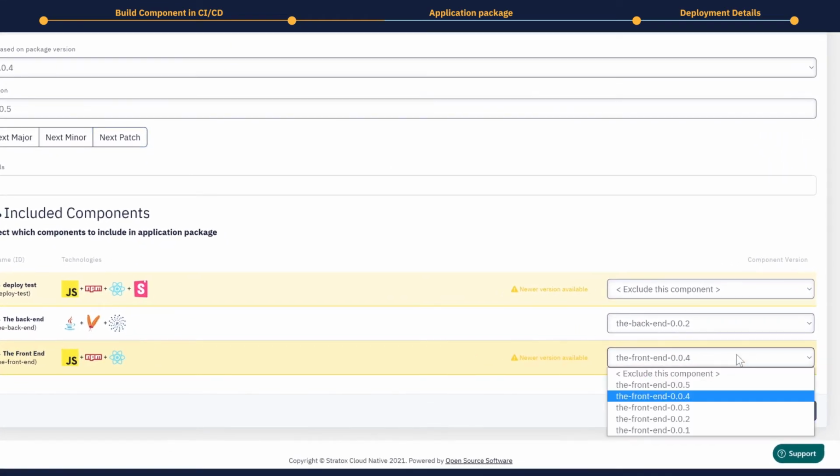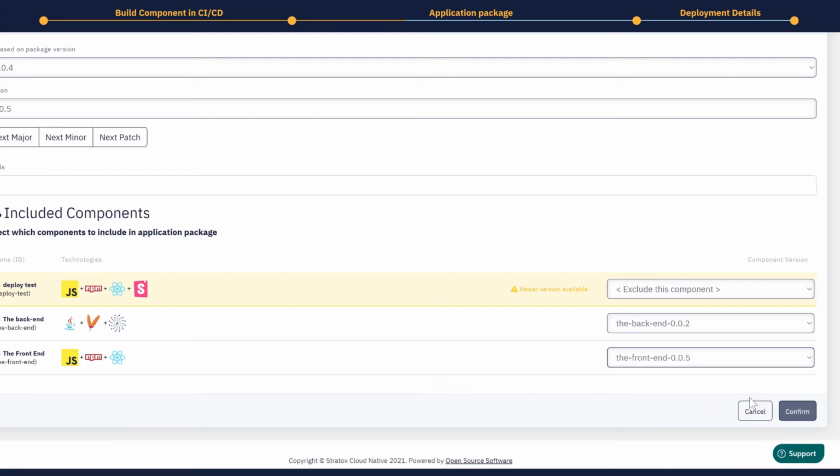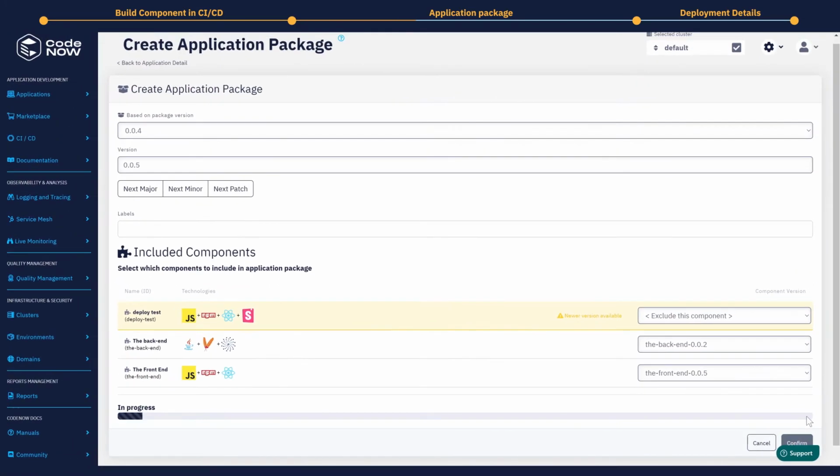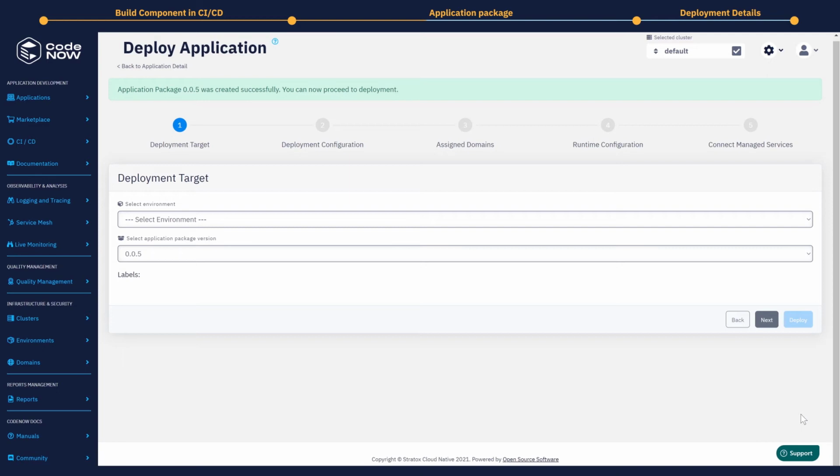You will generally want to package together the latest version of all application components. However, having the freedom to specify which components you want to include and which version makes it easy to roll back to previous component versions with a few clicks.